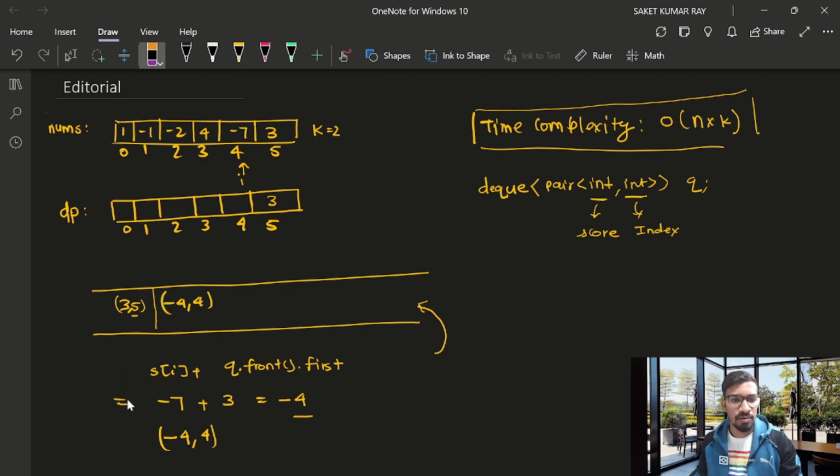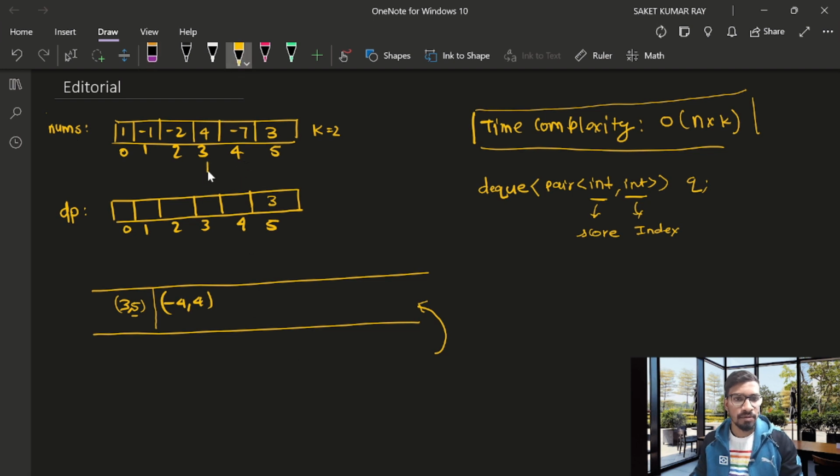Now we move to the next index. What is the next index? 3. So when we come to index 3, we first see the index of the pair which is at the front of the DQ. It is 5. Is it in the range? Yes, because from index 3 we can jump either to index 4 or to index 5. So we will calculate the score for the current index.